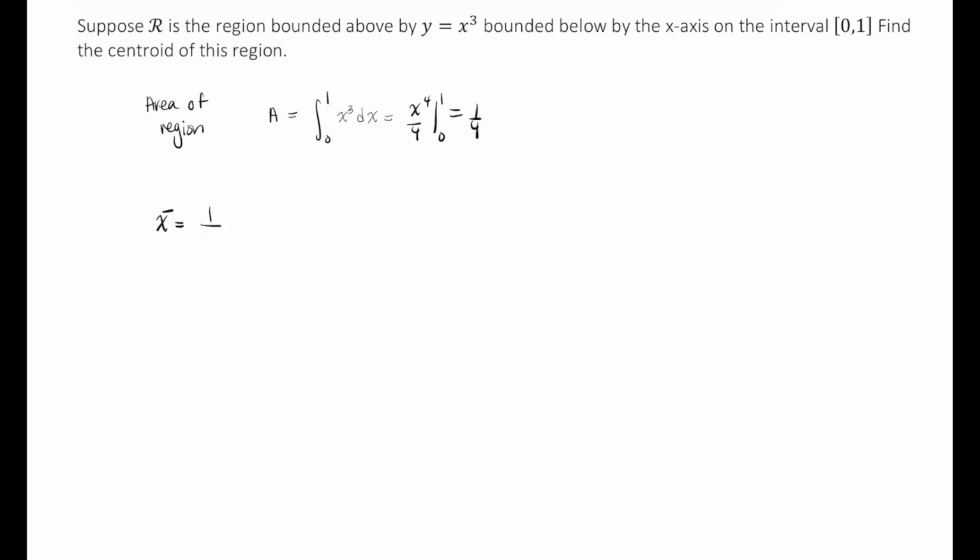and that equals 1 over A times the integral from 0 to 1 of x times our function of x, so that's x cubed dx. So this is 1 over 1/4 times the integral from 0 to 1 of x to the 4th dx, or 4 times x to the 5th over 5 from 0 to 1, and that's just 4/5.